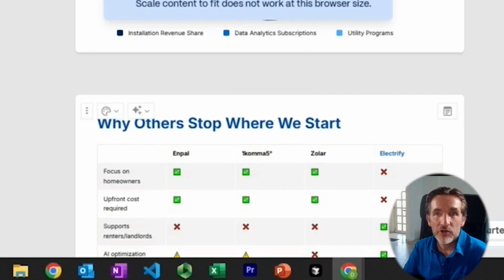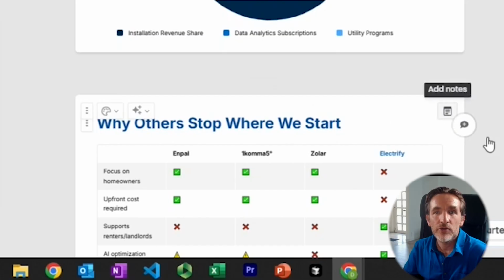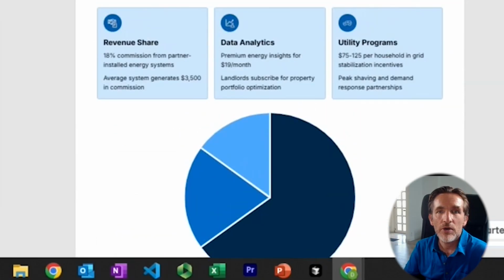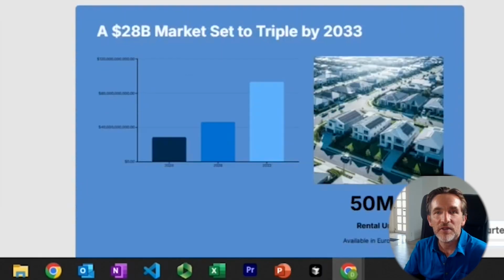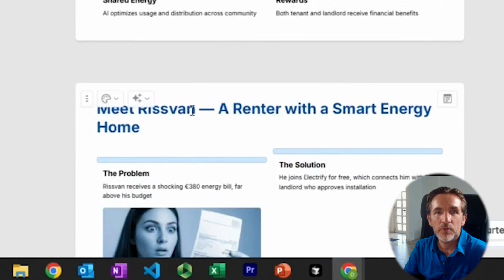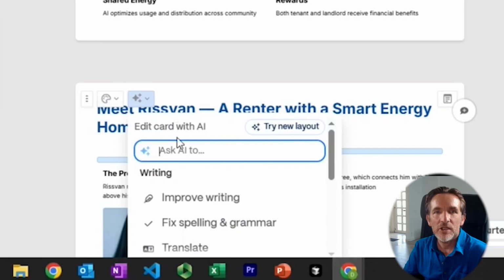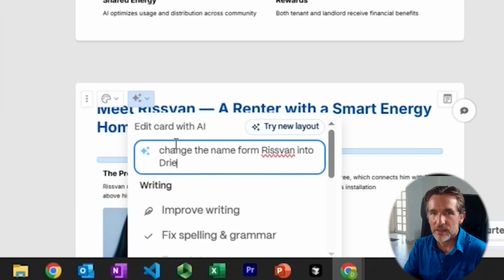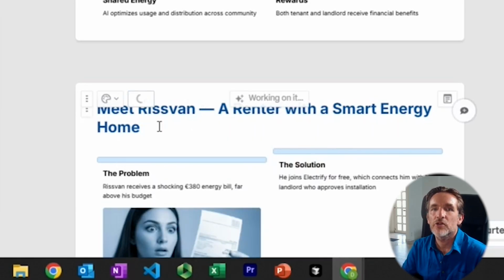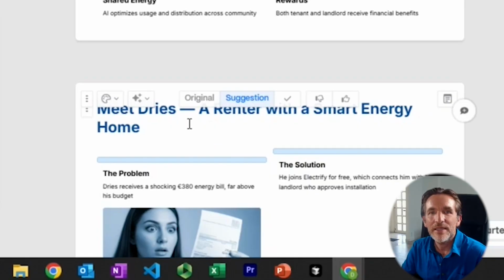And this optimization you can also do here. And actually, again, you can use generative AI to optimize. So now you can start communicating with all the parts in your slide and ask it to further optimize. And so that's possible. For instance, here it has quite a strange name. So then I could ask, change the name from Risvan into Dries. And then it will start adjusting this. So in that way, you can really start fine-tuning, optimizing.